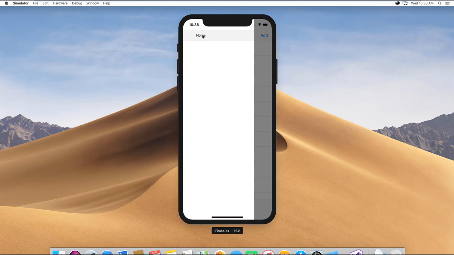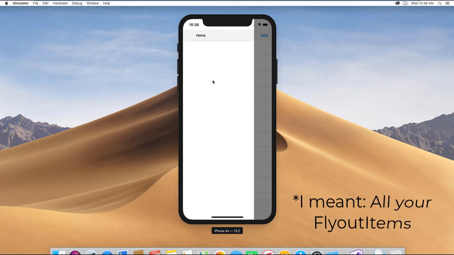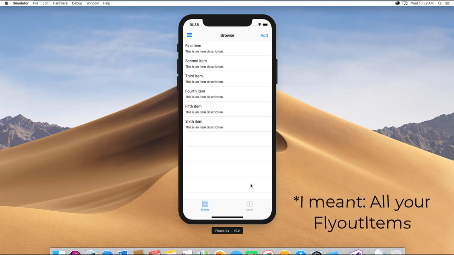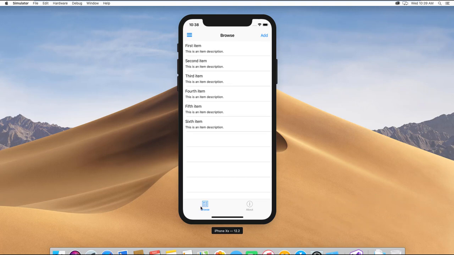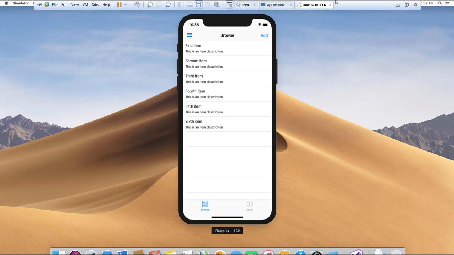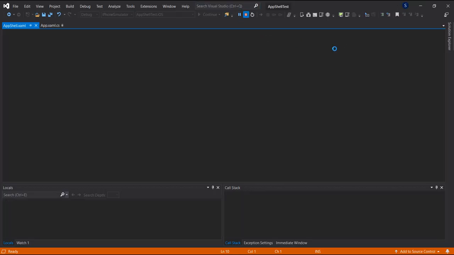So what this means is that you can have different flyout items that have different sections. Here you will have all your flyouts listed, and each of your flyouts can have different sections, and those sections, which are called tabs, will represent the tabs that will be on that section. So okay, to demonstrate that, let's just do something quickly. I'm going to stop this now.